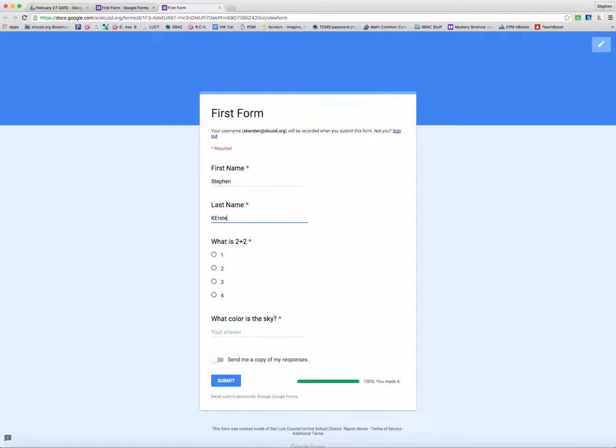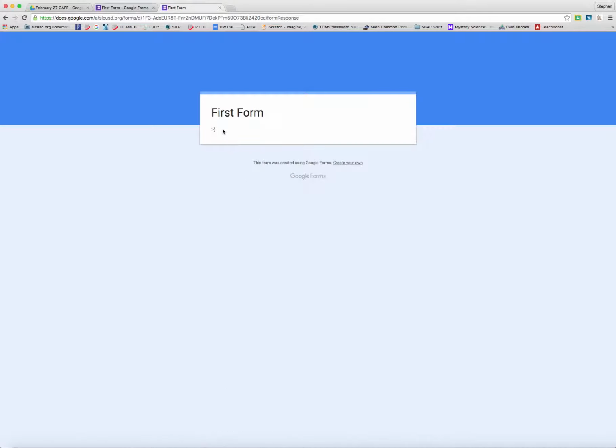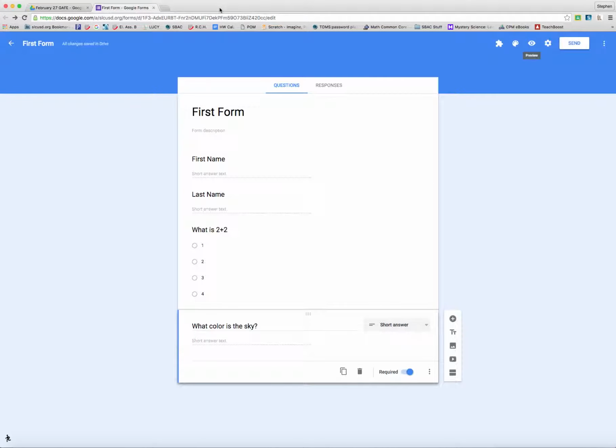So fill it out. Okay, what is 2 plus 2? 4. What color is the sky? I'll just say blue. If you want, you can have a copy of your responses emailed to you. I'm not going to, and I'll click submit. And then there's my little confirmation response. So I just put a little smiley face. And now I'm going to exit out of this form. So I've answered questions on my very first form.